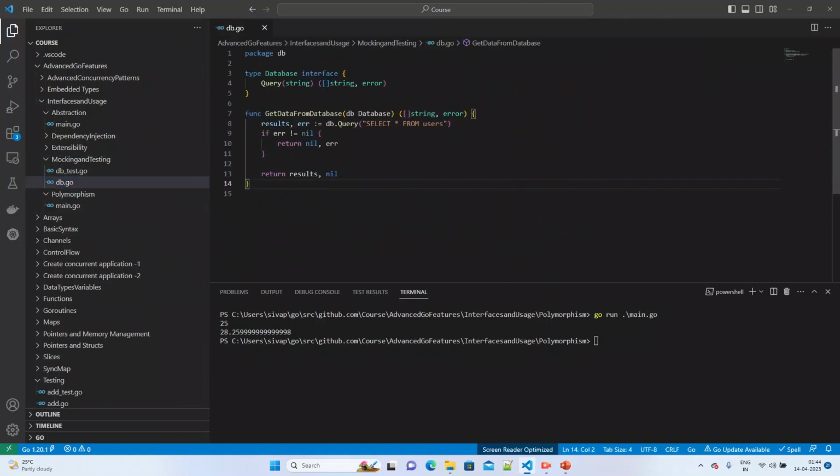Here I wrote one interface called Database, which has a Query method that takes a string and returns a slice of strings and an error. Now we are going to get data from the database. We pass the database interface and return the query results. These are just the structures and the function. So how do we actually mock and test this particular code?